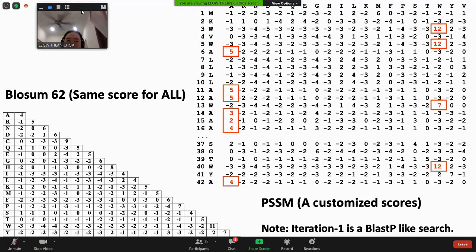Those information will be used to construct multiple alignments, and the information from the multiple alignments is then converted into the form of PSSM. This PSSM will be used as input for you to do the search for iteration 3, same as iteration 3, 4 and 5, and then a customized PSSM will be used as subsequent iterations.